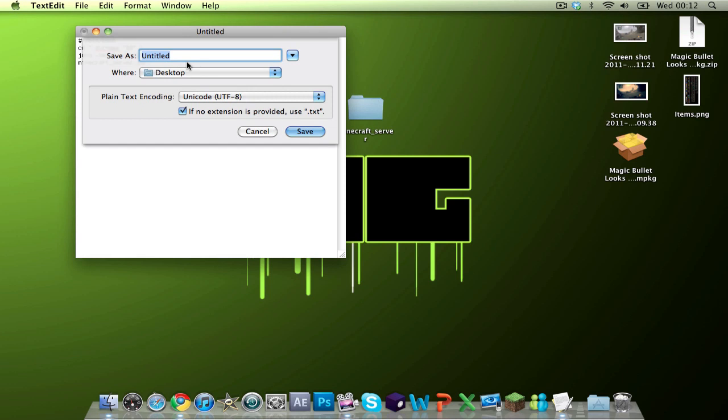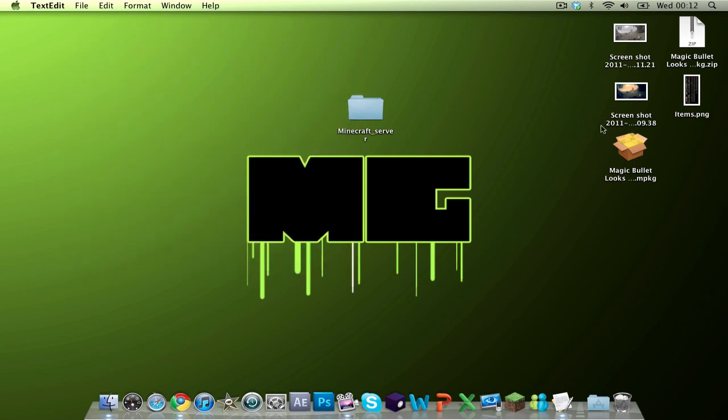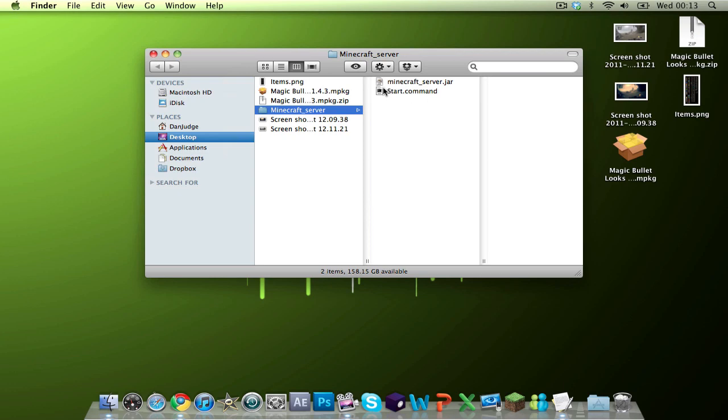And what you want to call it is start.command, like so. Click save, and it will pop up on your desktop. When it's in here, you want to plonk it in your Minecraft server folder, so it'll be there like that.